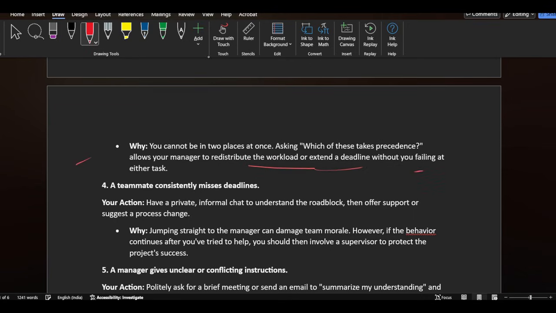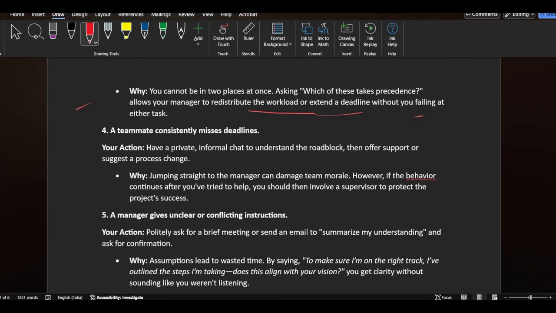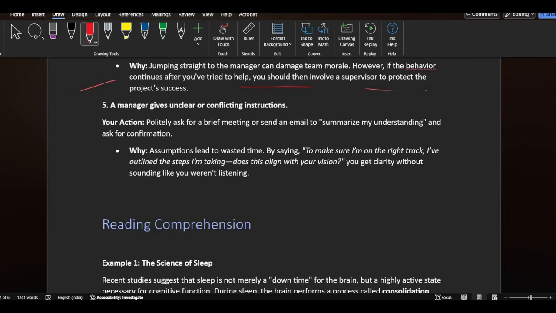without you failing the task. Fourth question: a teammate consistently misses deadlines. Have a private, informal chat, understand the roadblocks, then offer support and suggest a process change. Okay, why? Jumping straight to the manager can damage team morale. However, if the behavior continues after you have tried to help, you should involve a superior to protect the project's success. A manager gives unclear or conflicting instructions.